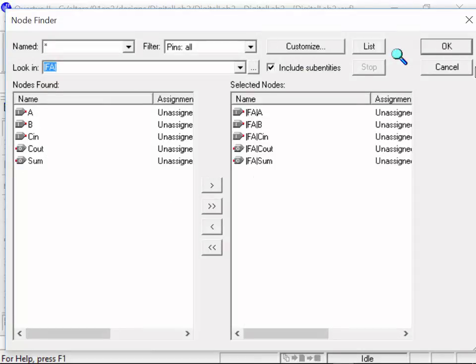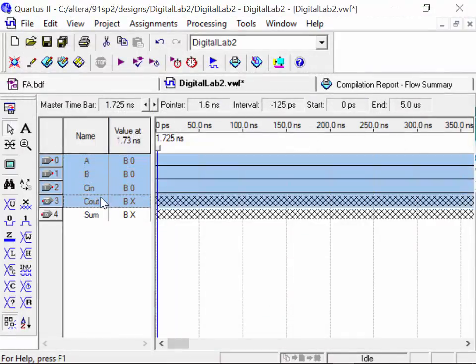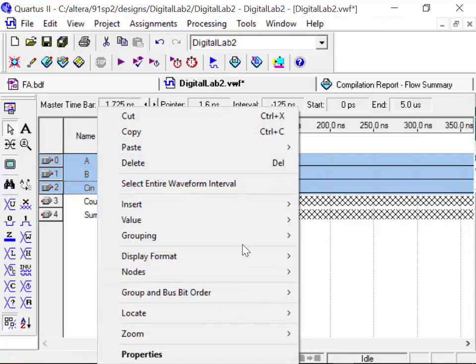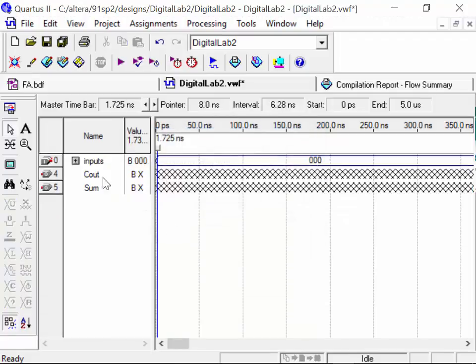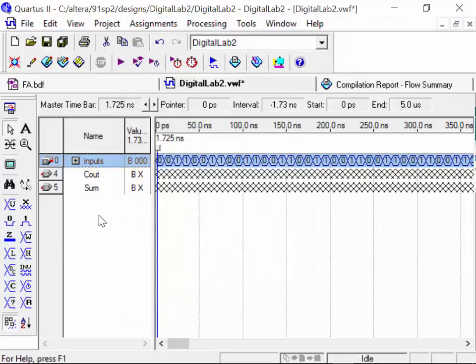Again, we do the same thing. These are our 3 inputs. Group them again. Grouping. Input. Right there, and then do a count. Right there. Oh, that's a clock. Okay.